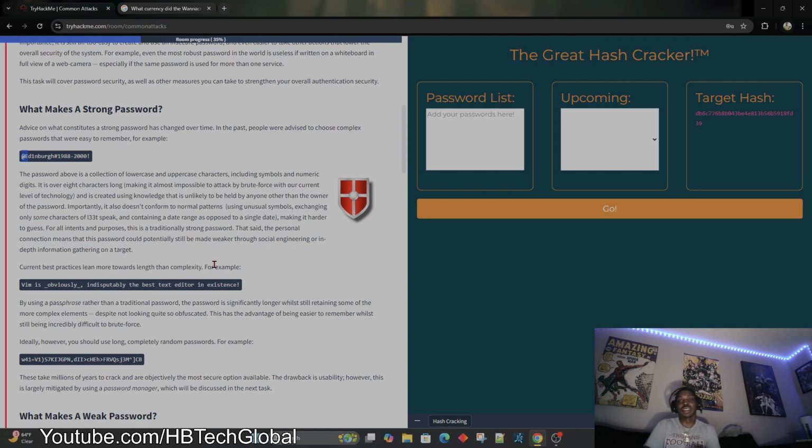Anyway, it contains a date range as opposed to a single date, making it harder to guess. For all intents and purposes, this is a traditionally strong password. That said, the personal connection means that this password could potentially still be weakened through social engineering or in-depth information gathering on the target.